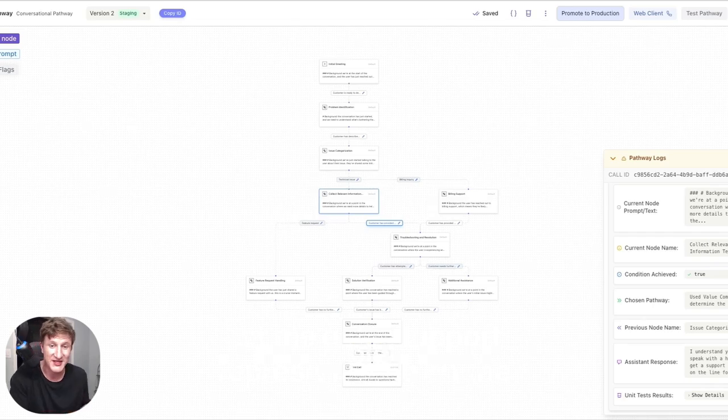Okay, so there you go. Pretty simple example. You can transfer to a live human at any time. That's one of the nodes you get here. There are a few different types of nodes. Let's just go ahead and take a look at those.